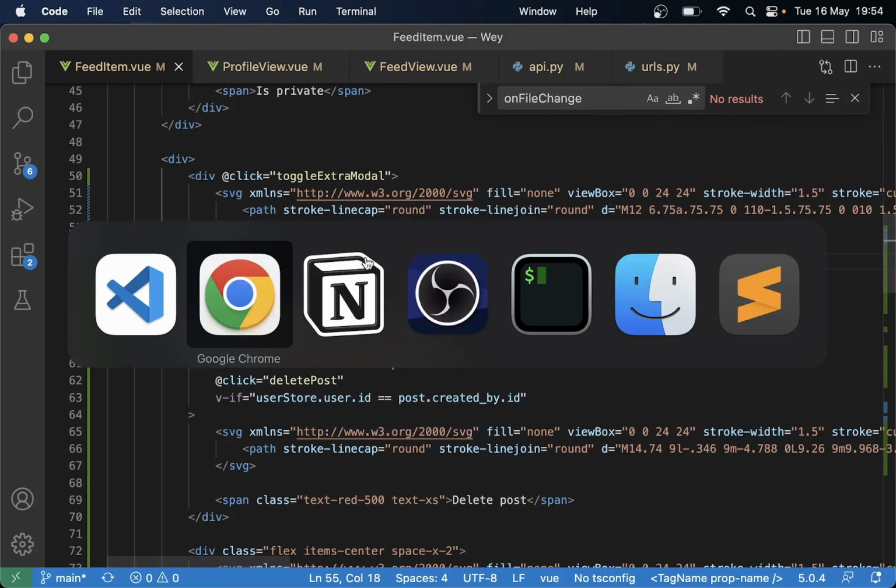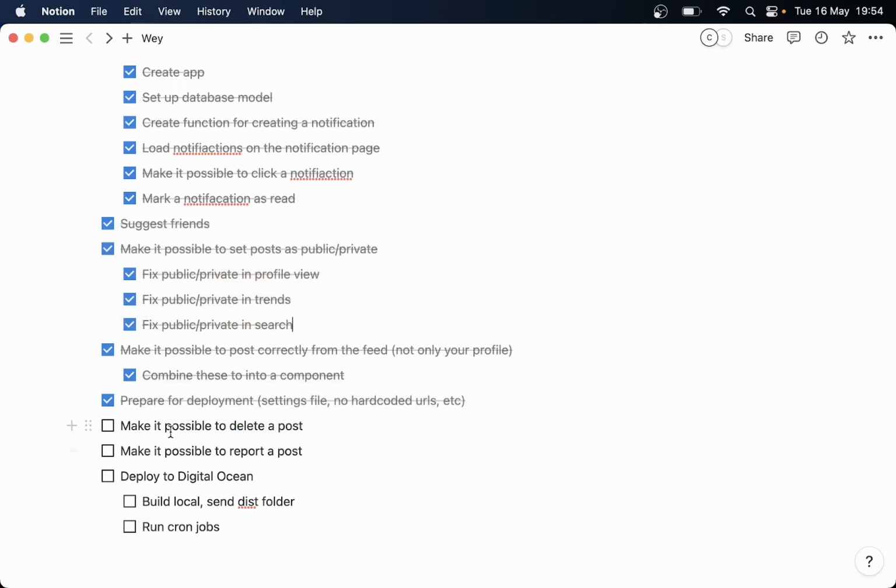Okay, so that means that now we have the possibility to delete posts as well. So we can set this to done.